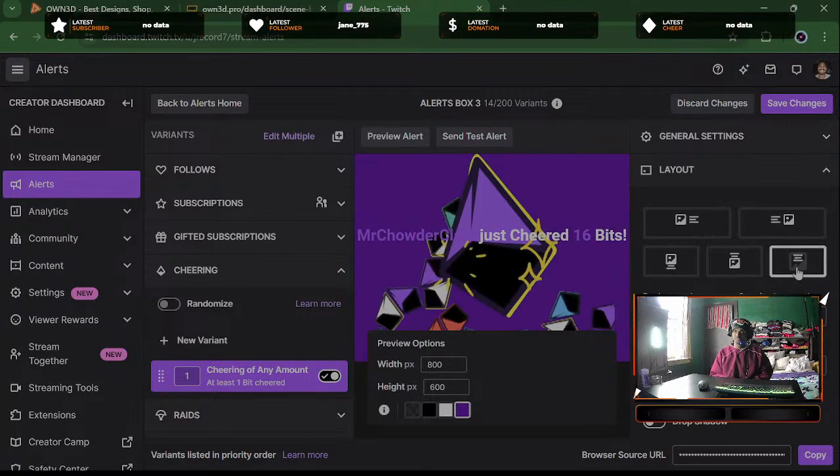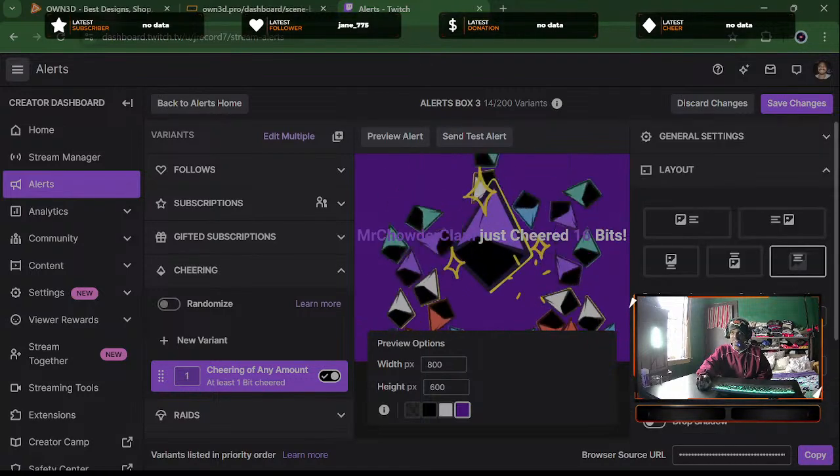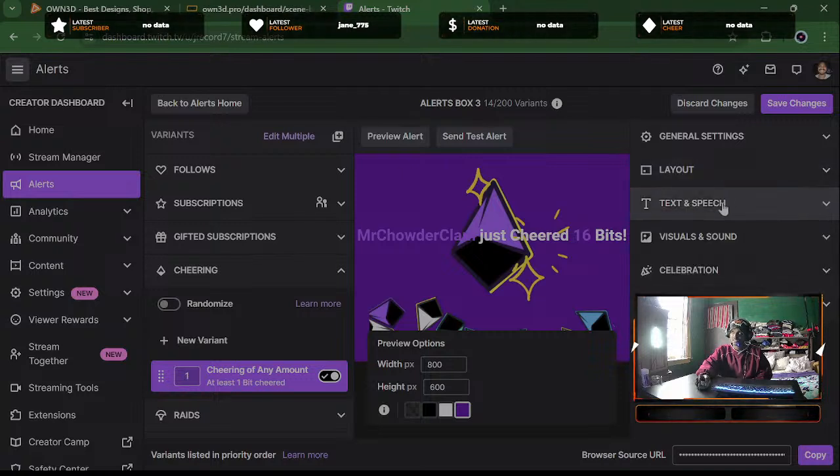So like I said before, I do this one every single time. This is the one I like doing because it's right in front of you. You see the words right in front of you. So now that's the layout we're going to choose. Let's go to the next one.